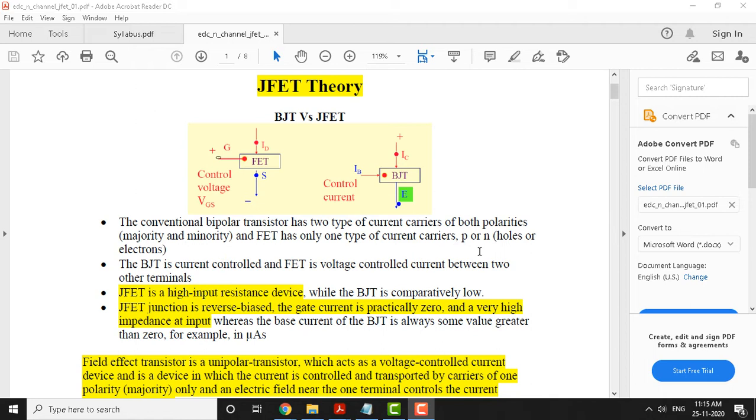So, JFET theory. Last class we introduced the field effect transistor. Before we jump into the field effect transistor, we want to give the differences between the BJT versus JFET. Since you already know about BJT, BJT stands for bipolar junction transistor. Okay, so this was invented in the year 1947, bipolar junction transistor by Bell Laboratories USA.